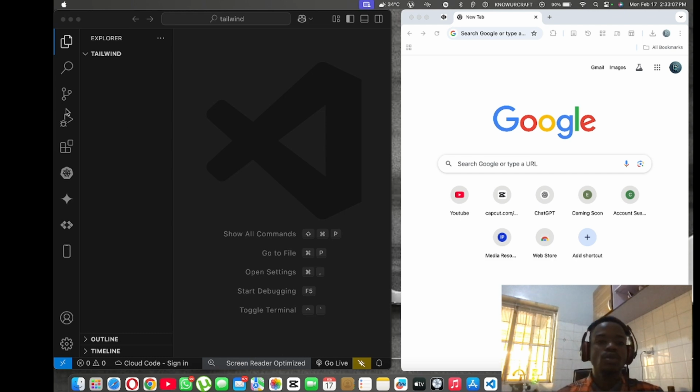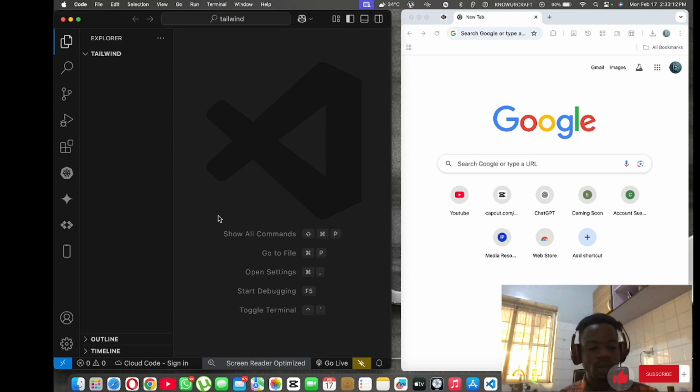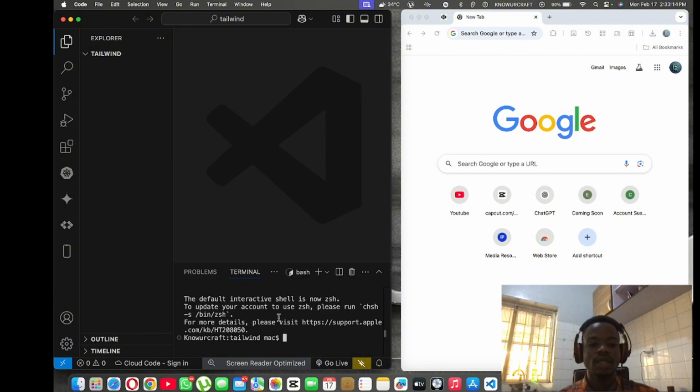Now, I have this folder already called Tailwind, and I'm going to open the terminal using Control and backtick. Can you see I'm adding that part, which is the Tailwind. I'm going to type npm create vite@latest. Okay, I'll click enter.